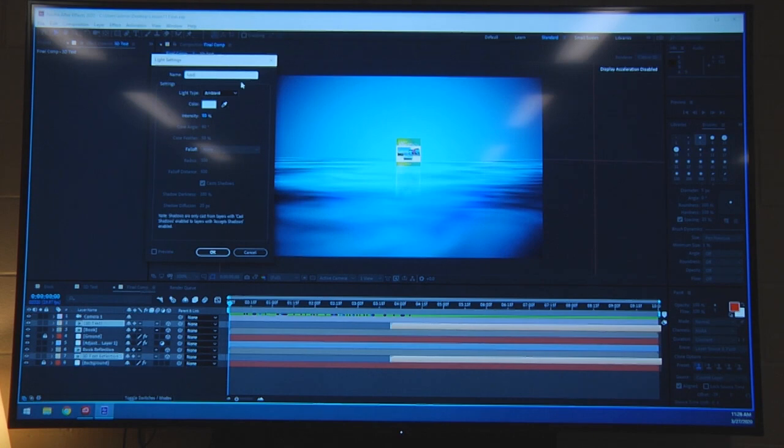So I'm just going to call it Spot. See where it says light type? There's 4 different options here. Probably the 2 options you're going to use the most are going to be spot and ambient. So let's start with a spotlight.